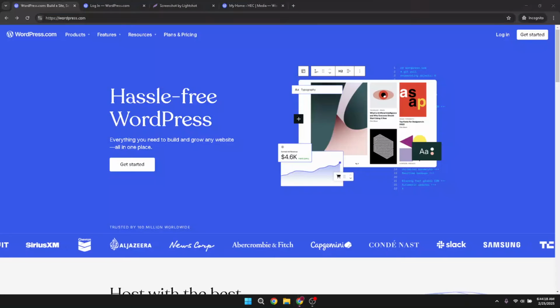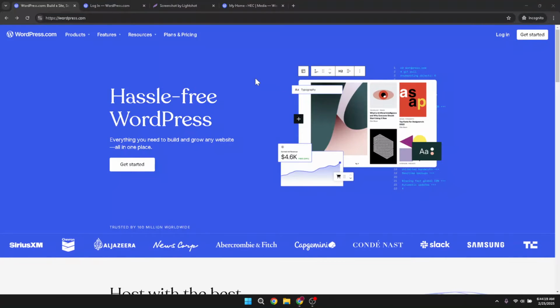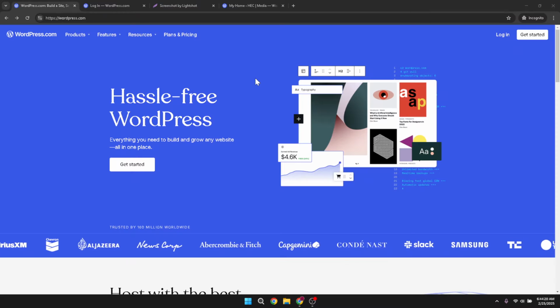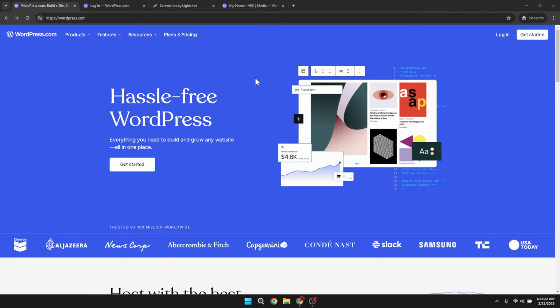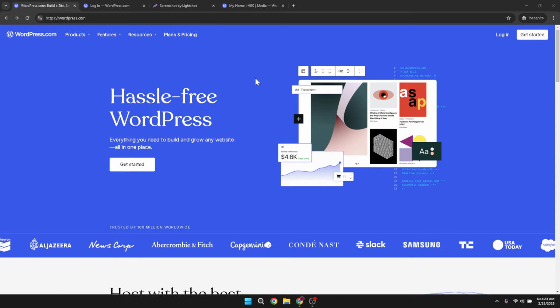In today's video, I'm going to teach you how to add or remove blank space between WordPress blocks. Whether you're looking to tidy up your layout or create some breathing room between sections, this guide will help you achieve a polished look on your website.